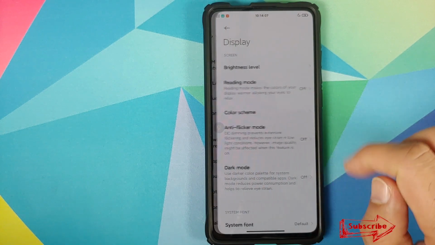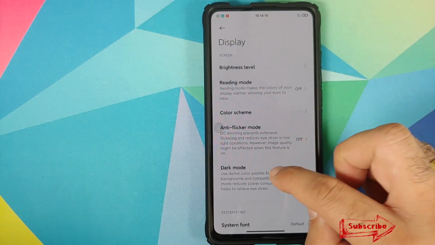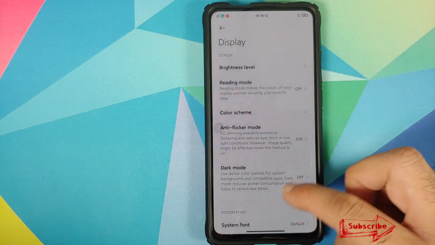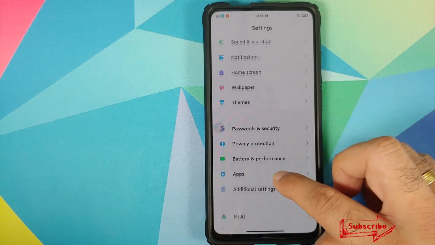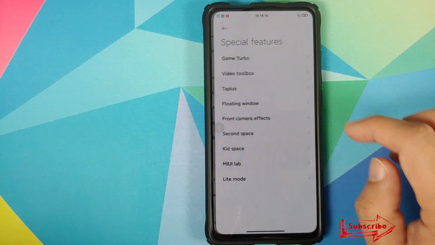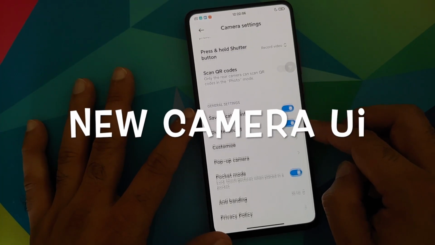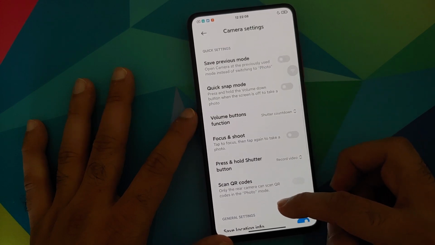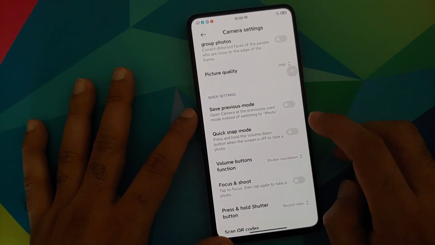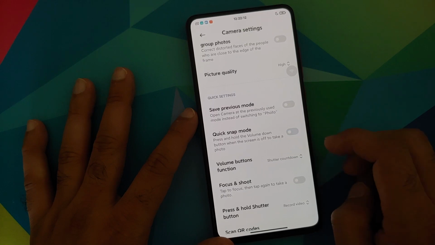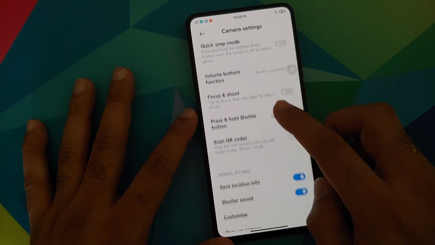So you do have dark mode 2.0. If you go into settings, display, and dark mode, works absolutely fine. Then you also have the other additional features which they have added in special features like video toolbox, floating windows, light mode. So all the other features of MIUI 12 are also present. And there it is, peeps. Those are the features which MandFX ROM adds on top of MIUI 12.